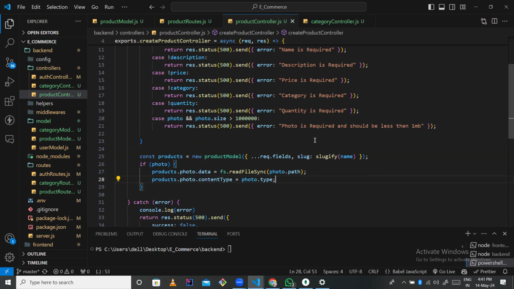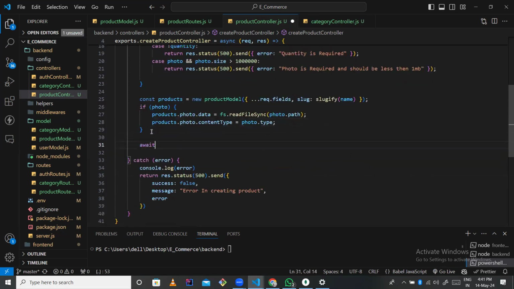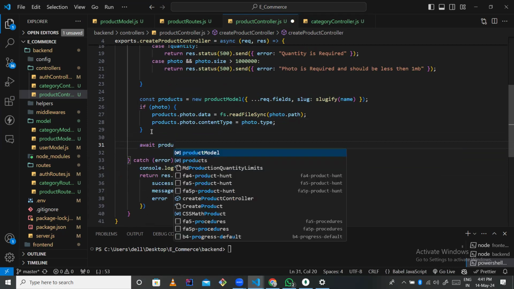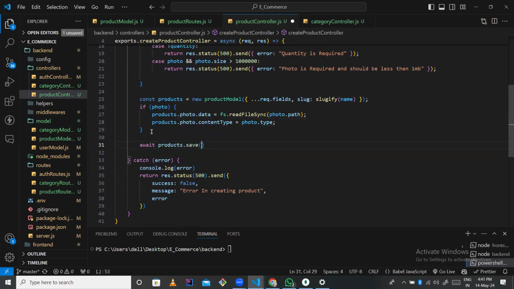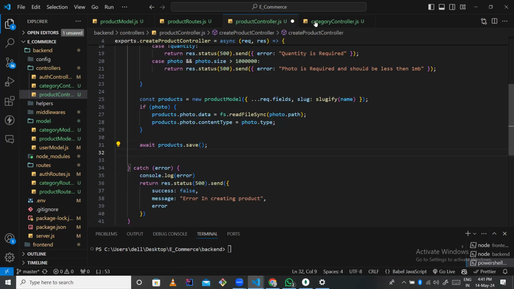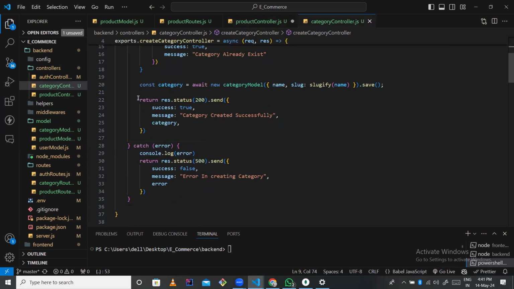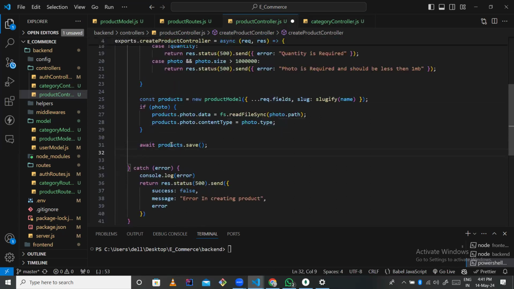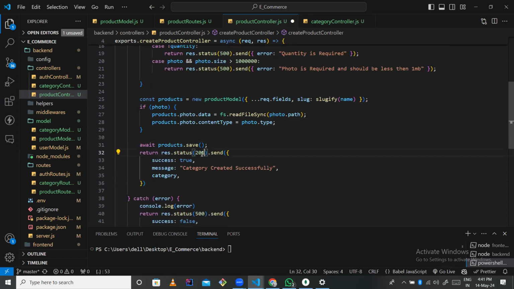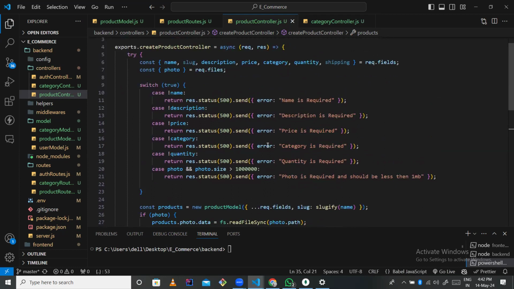So after that, we quickly send the response from the backend. Like await, we need to send the product as well. Save like this. Okay, and go to the controller and copy this response from here and paste it over here. Make it 1 or 0, whatever you want, and product created successfully. And in the place of that, we just pass the products. Okay, so do this quickly, then tell me.